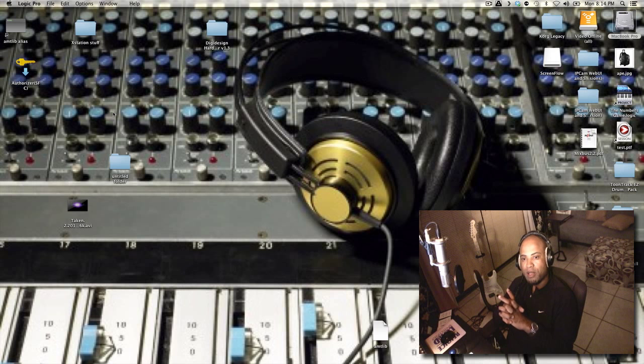Today I'm working with FS Expansion's BFD2, and the purpose of this tutorial is to show you how to use the multiple outputs in the BFD2 so you can process your kick drum, your snare, hi-hat, and toms and other items separately from the mix.